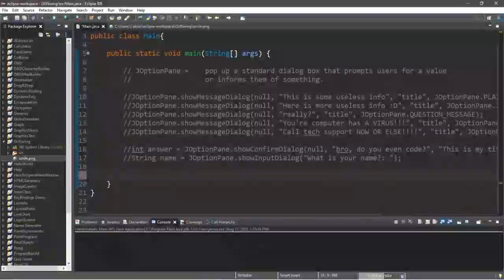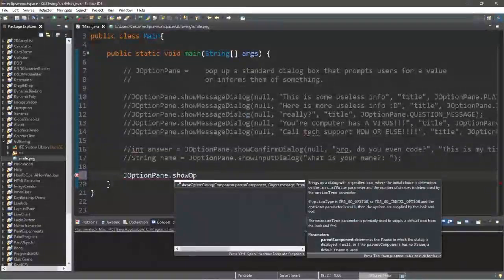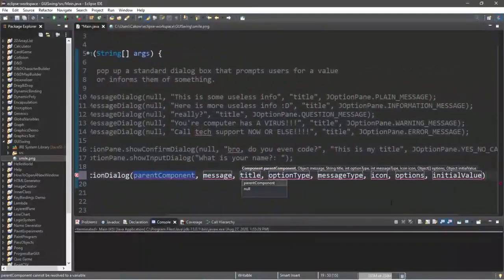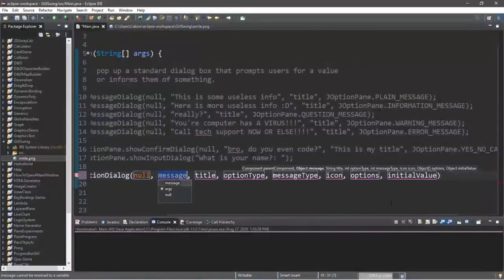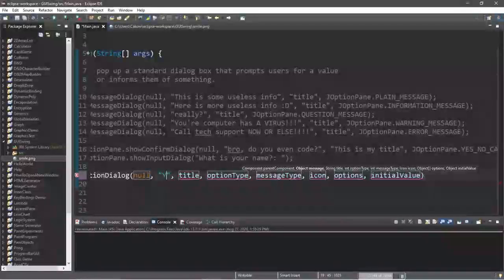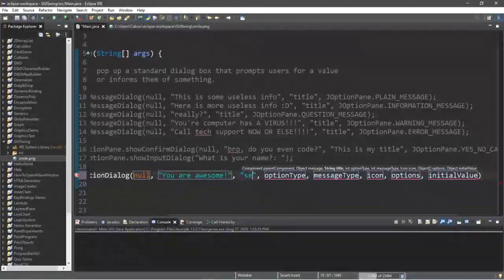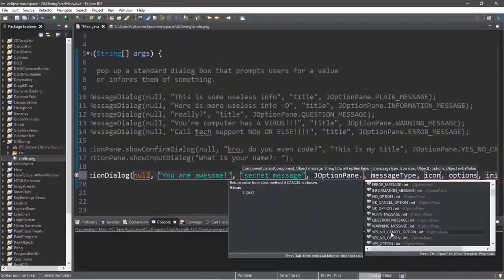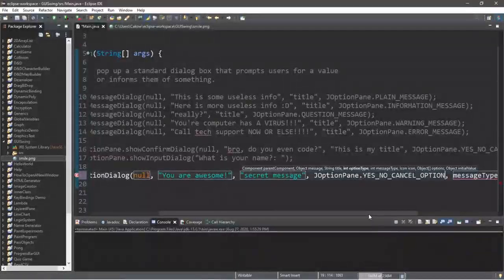Okay, people, so the last one I have for you guys today is show option dialog. This combines all of them together into one. So that is JOptionPane.showOptionDialog. And there are a ton of arguments within here, but it's okay. We're going to go through these one at a time. So for the parent component, we're going to set this to null. What do we want our message to be? Maybe you are awesome. You can set a title. I'll set this to secret message. You can set an option type. So these are the buttons that you want to add, or the response type for this dialog box. So JOptionPane dot, you can select whatever you want. I'll just have the standard yes, no, cancel option.